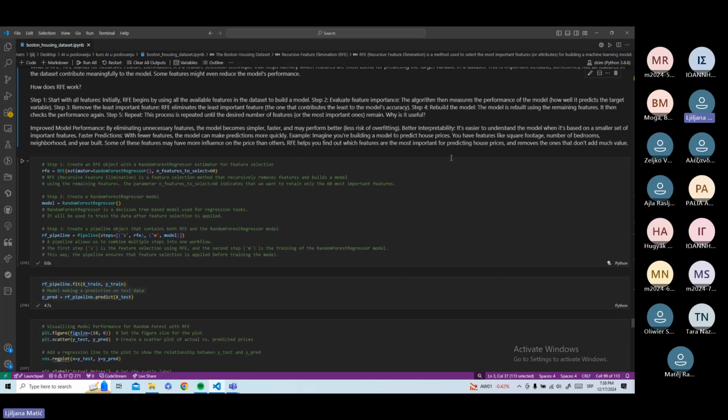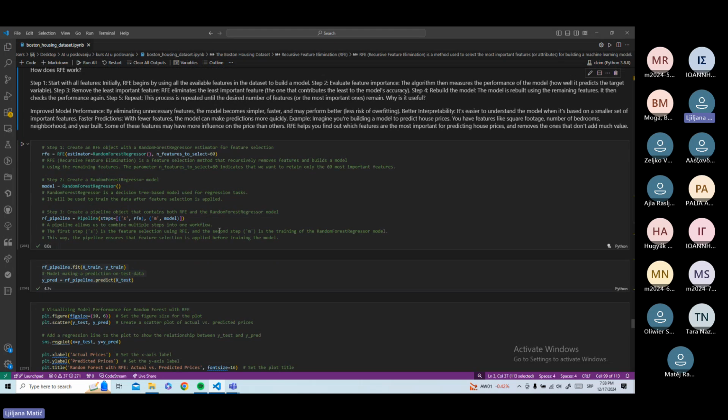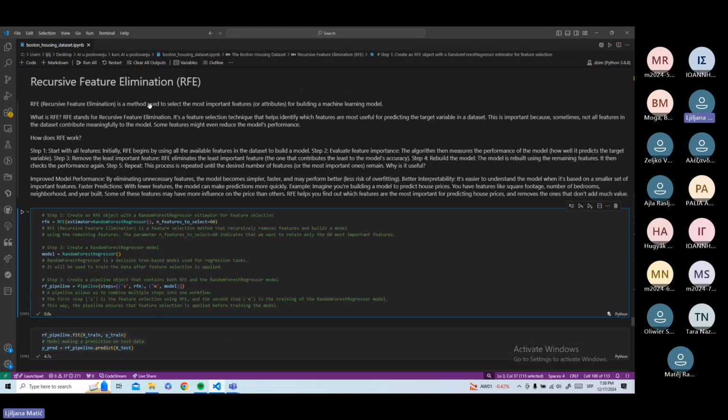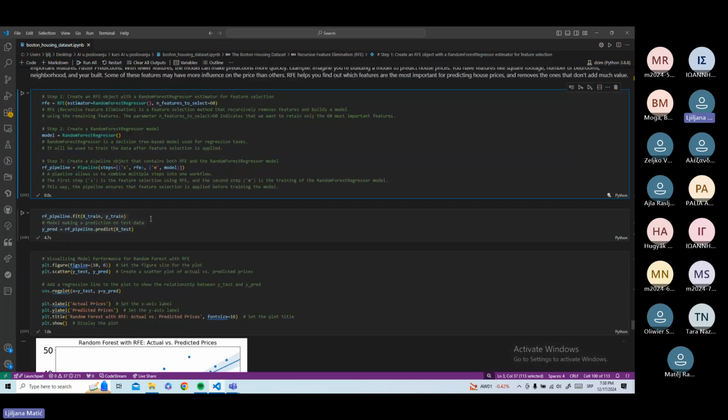And why is this useful? Of course, we will optimize all the steps, and with good feature selection, we can have better results. And you can try this feature elimination and see if you get any better results.